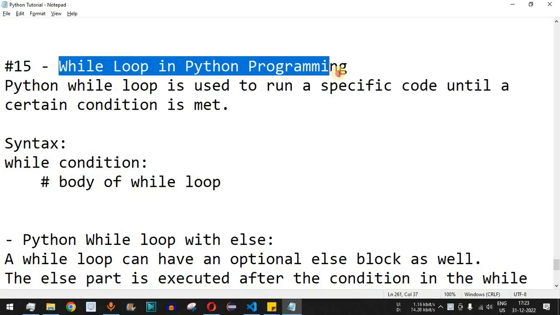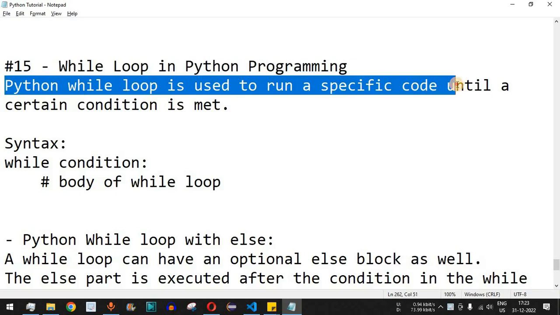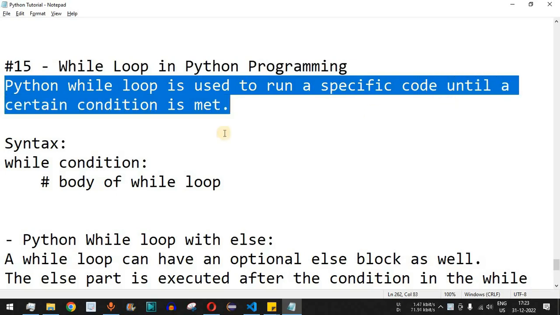While loop in Python programming. So guys, previously we have seen how the for loop works in Python programming. Now the Python while loop is used to run a specific code until a certain condition is met. Basically, in the for loop there was no such condition that we had provided, but it was iterating through a list that we had provided in the form of a variable.